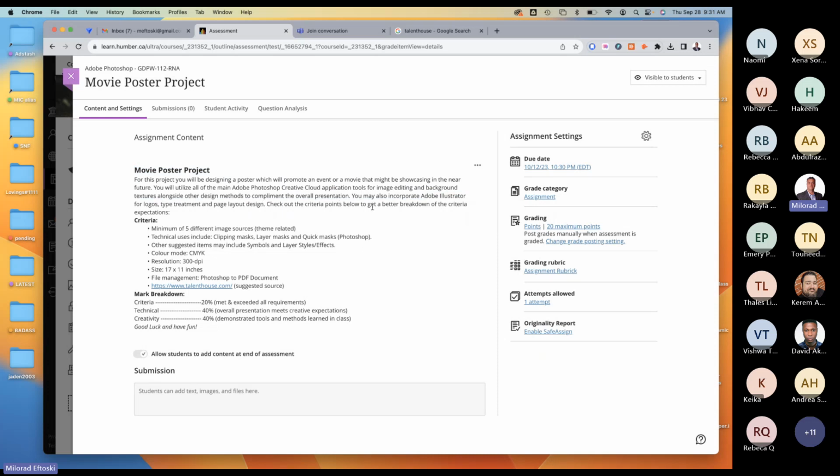Check out the criteria points below to get a better breakdown of these expectations. So here's your criteria. Minimum of 5 different image sources, themes related. Okay, so I wanted you to incorporate at least 5 different images. Even if it's graphics and not images, that's fine. Could be illustrations, could be other resources, anything that creates the composition for your movie poster. The technical uses include clipping masks. Okay, so I'm going to show you how to do that. Layer masks, and quick masks.